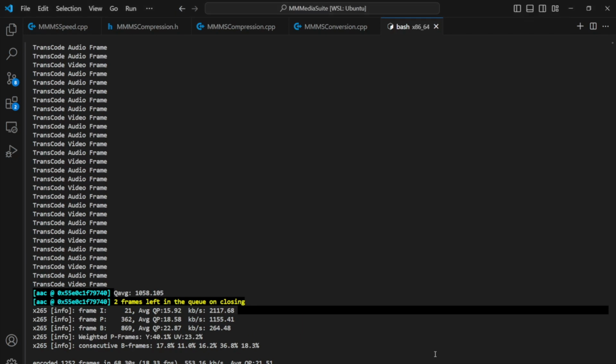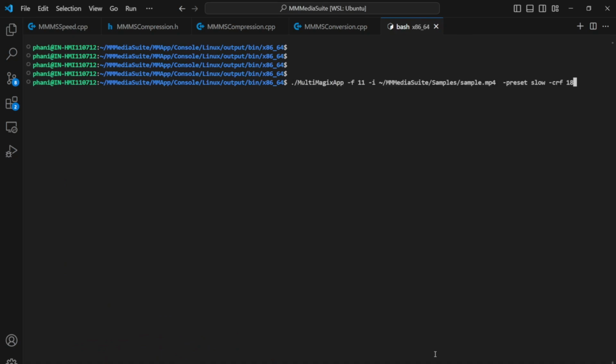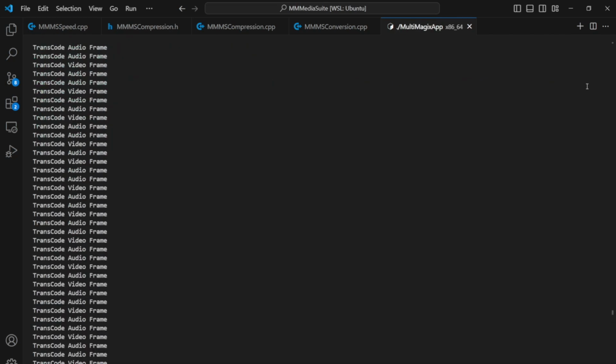So now let's see what happens. Let me clear the screen. If I put the CRF value as 23, these commands are of our product. So I'm passing a function type of 11, which means you do compression, and this is the input file, and these are the other options. The same thing you can give from the FFMPEG command line too. So now let's take CRF value 23. We had given 18 and the size was 4.3. So now it is 23.